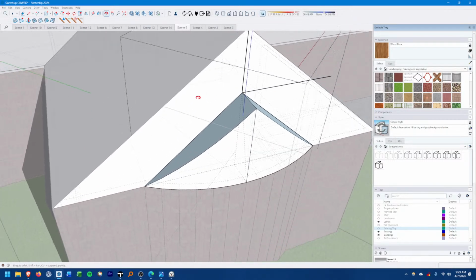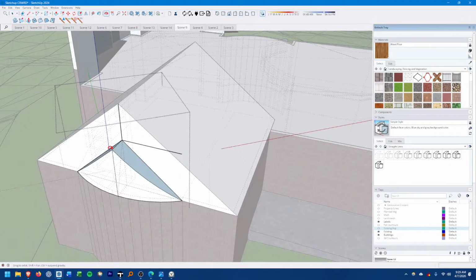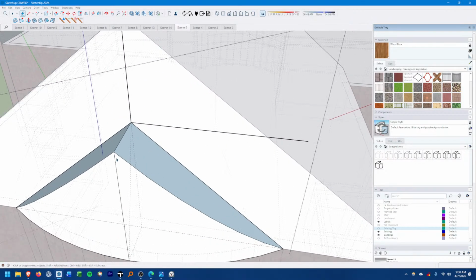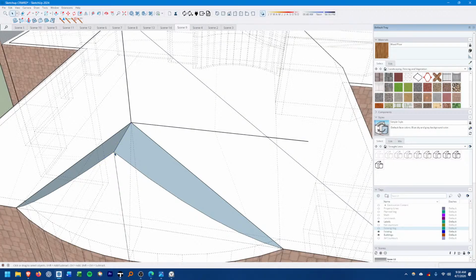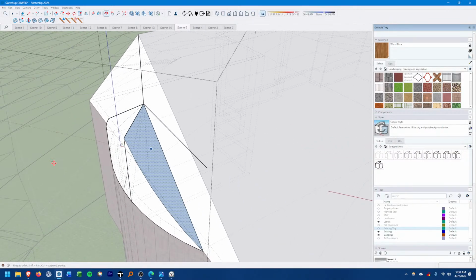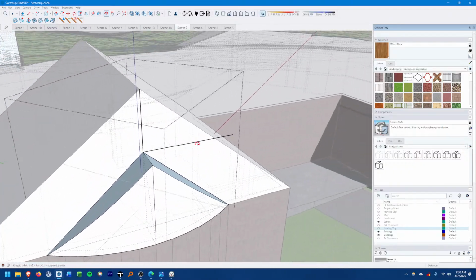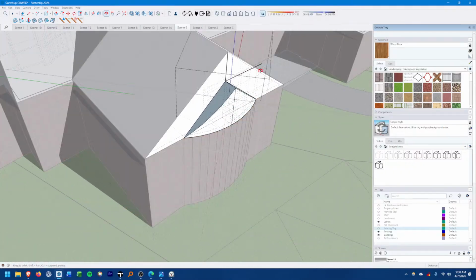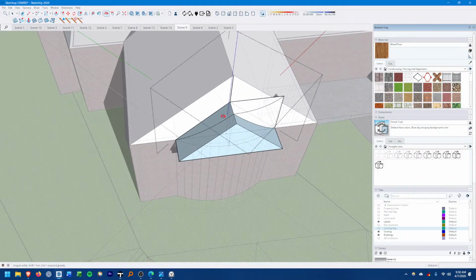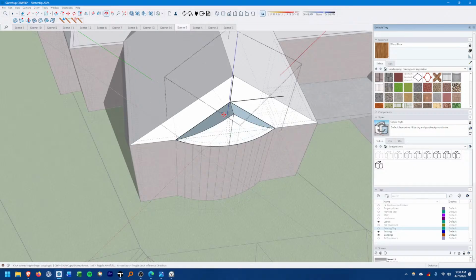So that is what we wanted for this to taper in. So we do have another option. I'm going to have to come back to this.